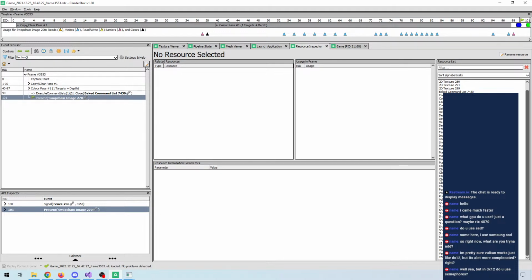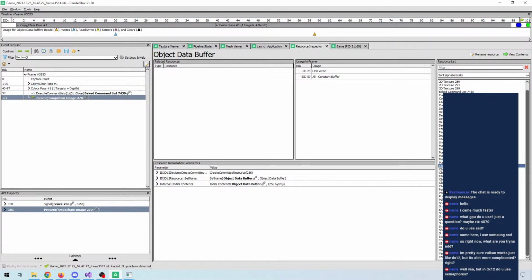You could call fences semaphores. Semaphores are just a way of expressing synchronization points, and DirectX has a lot of different synchronization objects.